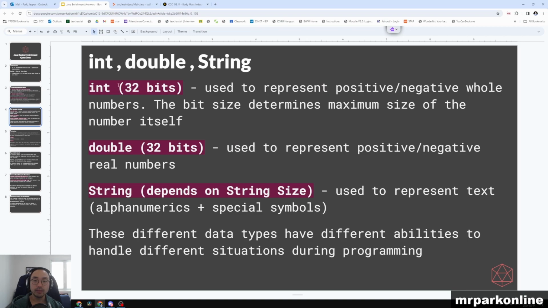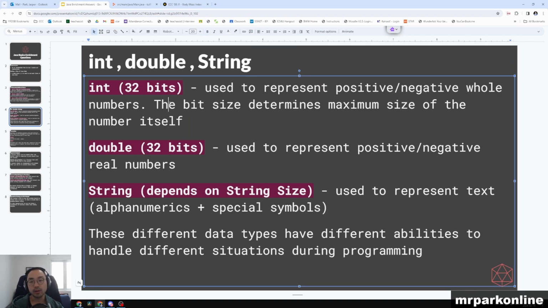All right, and then we're going to talk about these 3 data types: int, double, and string. They all have their sizes in terms of memory, and int is going to be 32 bits. So int is a primitive data type that is built into Java and is used to represent positive and negative values, whole numbers to be exact.